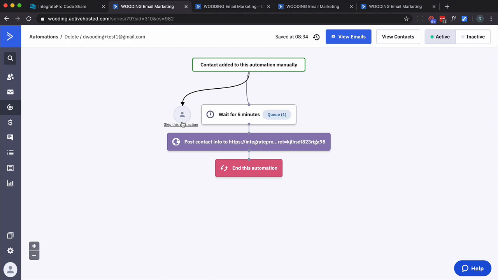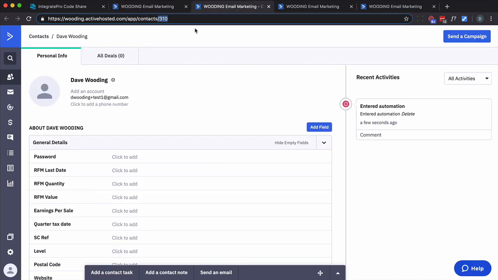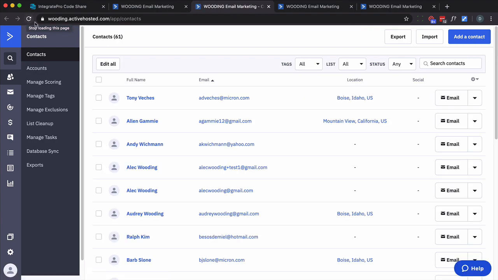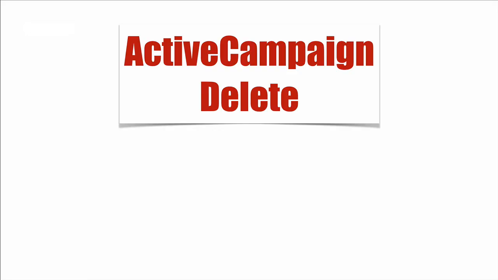So it says it hasn't happened. Let me refresh this screen right here. Notice it's no longer there. So that's how you can delete a contact programmatically in ActiveCampaign.